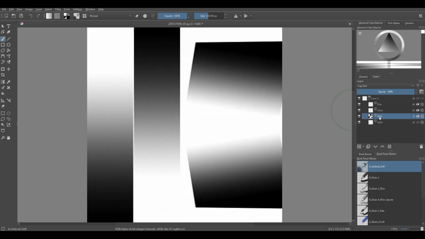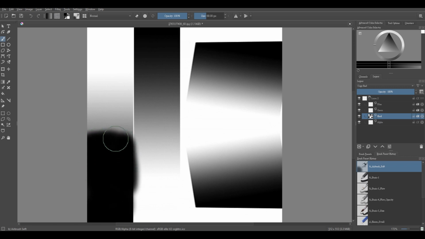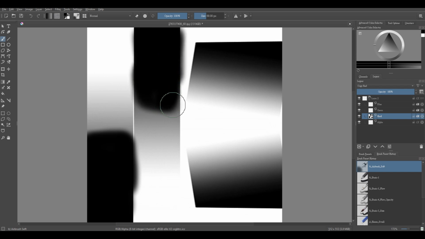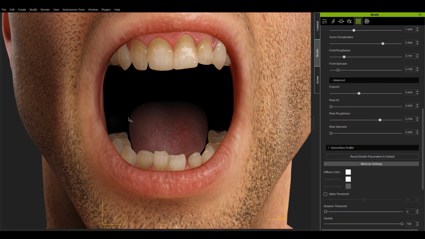So when I change the red channel of this map by painting parts of the channel completely black, you can see that the teeth and gums are no longer visible in the lower back row. I can then adjust the rear AO settings to make this portion disappear or reappear. I can also adjust the rear roughness and specular settings to control the intensity of reflections for the lower back row.